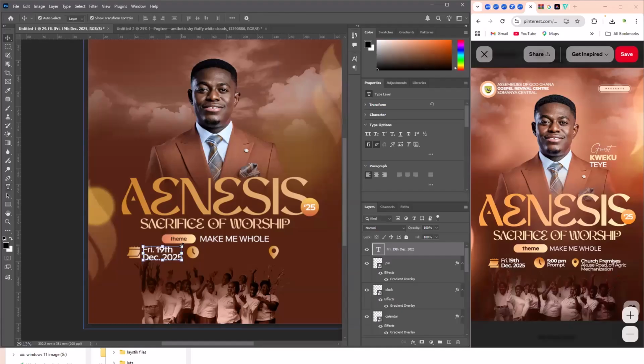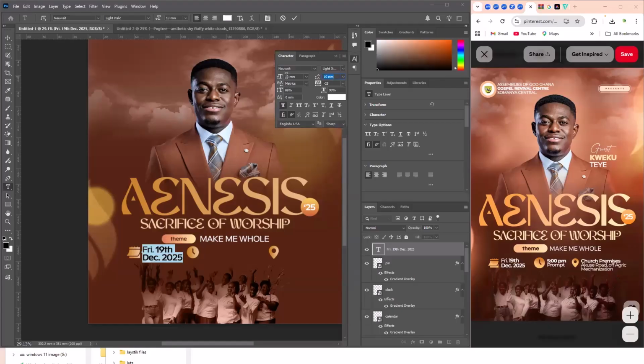Then let's reduce the size. Okay, let's use a font size. I think 10 will do. Or let's make it 18. I think it is too small. Let's make it 9. Then increase the tracking. Yeah, this one is better.